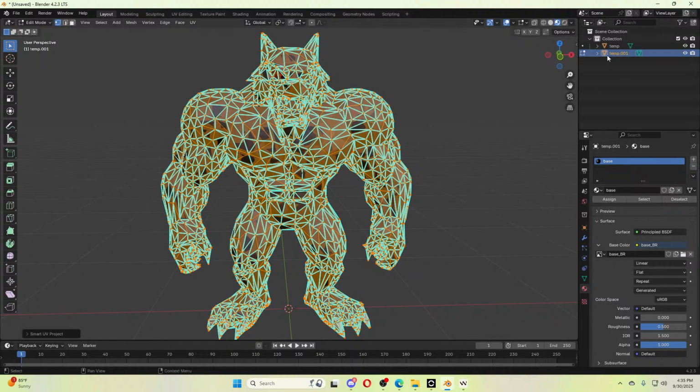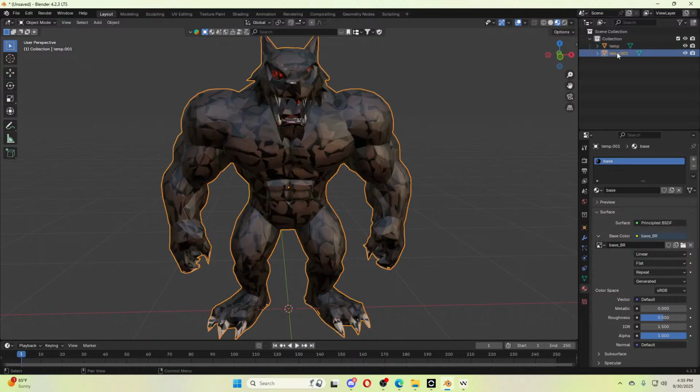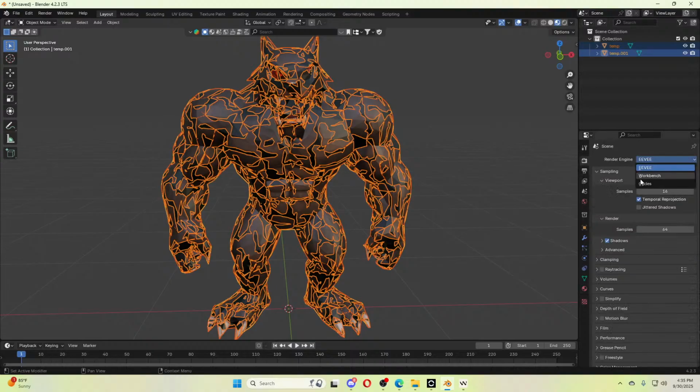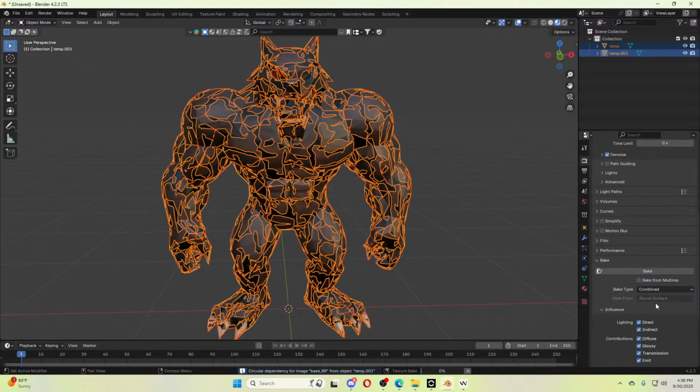Okay, so now I'm gonna select both versions. 1, Shift, 2, right? The camera, cycles, bake. Oh, I messed up. Might have to redo this.